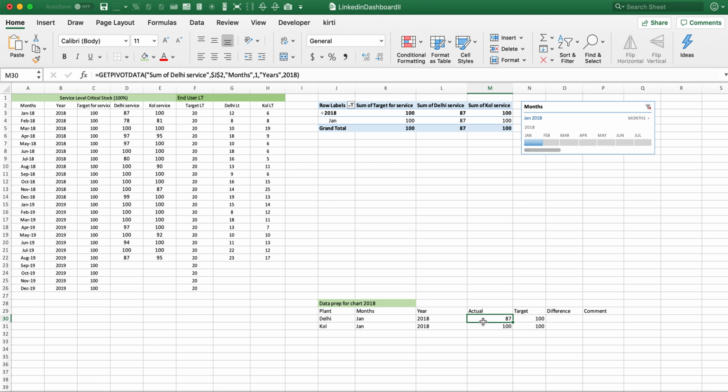The issue is with the GETPIVOTDATA formula. When you see this formula here, year 2018 and month 1 is fixed. When I click Feb, it should become month 2, year 2018. When I click 2019 Feb, it should show month 2, year 2019, but it's not doing it here. So how to make it dynamic? I want it to change with the change in the timeline.